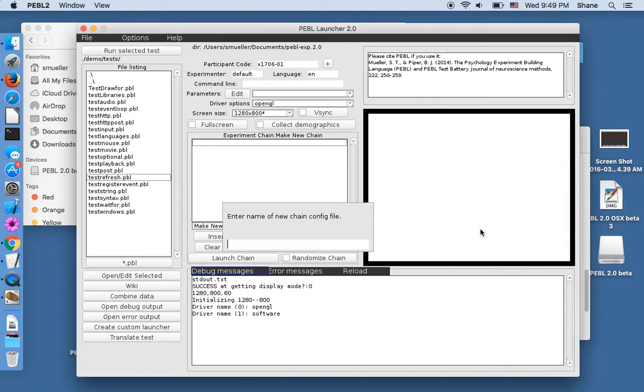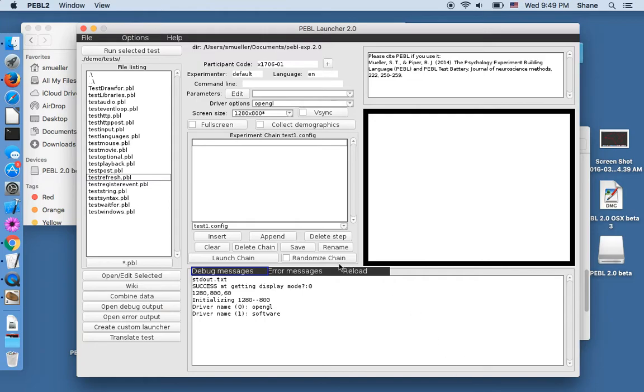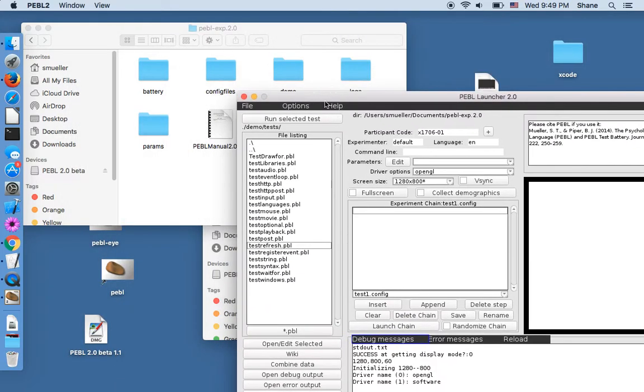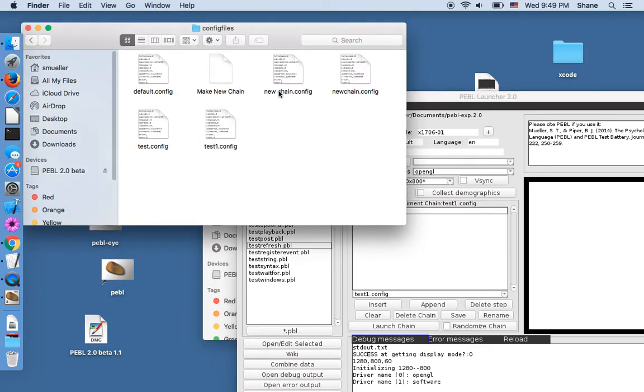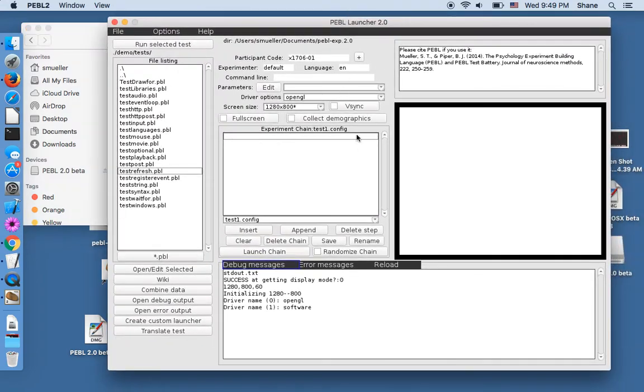If you want to run an experiment that has multiple different scripts in a row or has specific settings, the thing to do is make a chain and set those configurations to save into that file. So I'm going to just call this test one, and it's going to call it test1.config. These are going to be saved over here within the config files. You can see it's already saved here, test1 config, and it's just a text file that you could edit by hand if you wanted to.